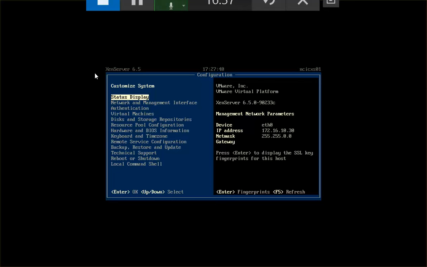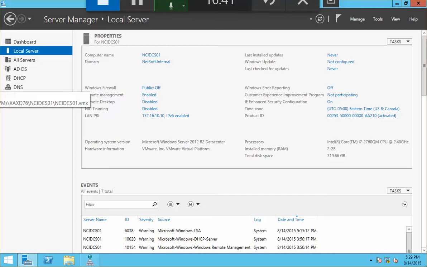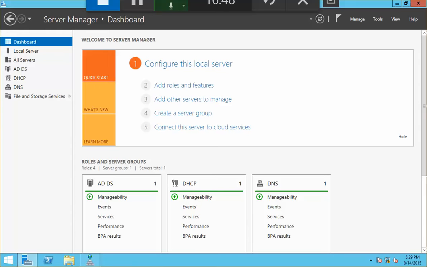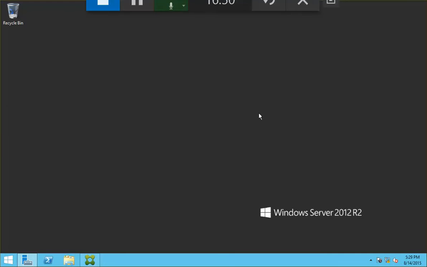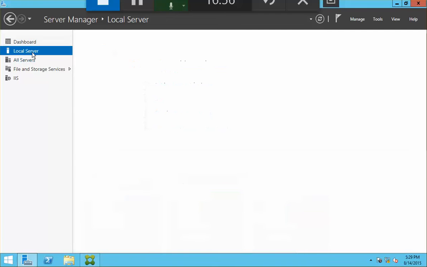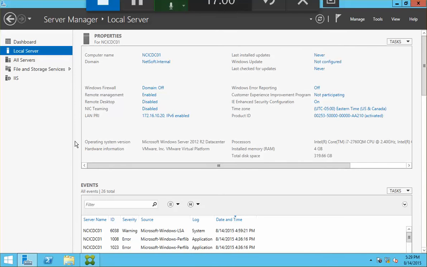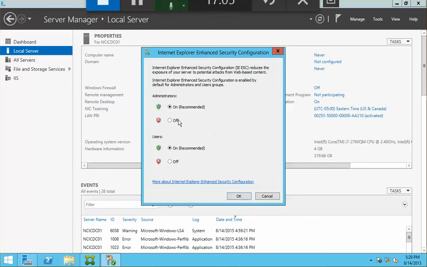Alright folks, so our Xen server is up, and we're gonna go ahead and install the Xen Center on our domain controller itself, or we could actually install it on the delivery controller. So let's go ahead and install it on our delivery controller. This way we don't have to create a workstation. If we have the resources, we could create a new machine as a workstation and install it on there.